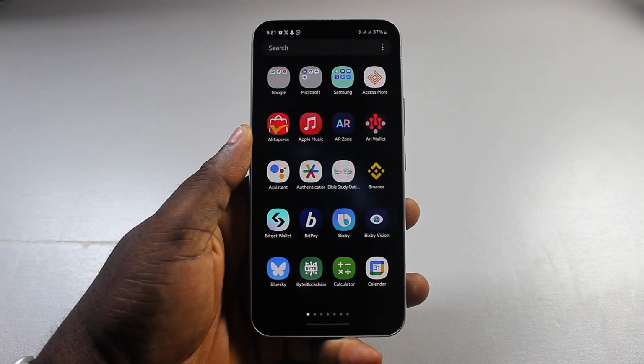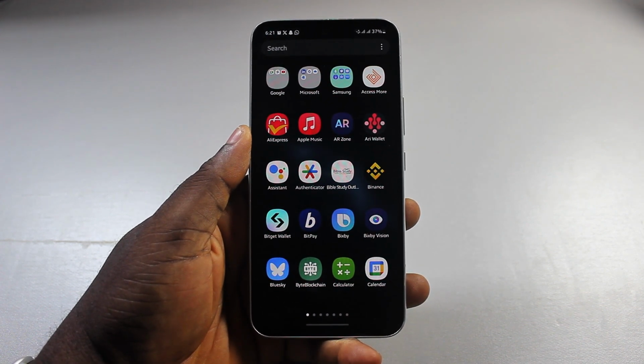Here, I'll detail how to allow location access to apps on an Android phone.